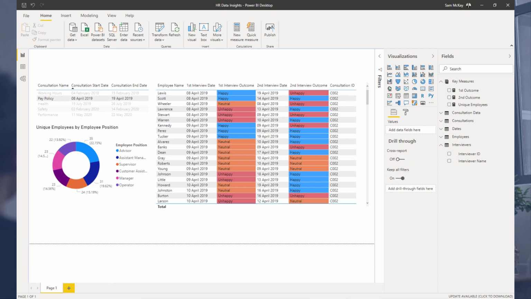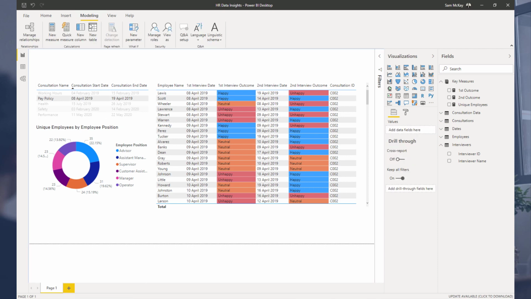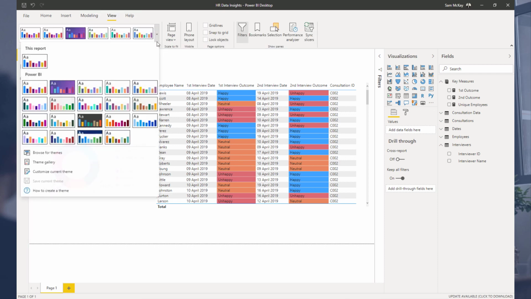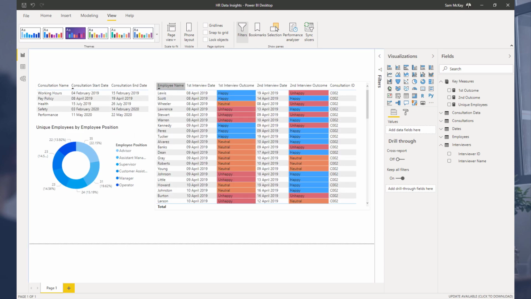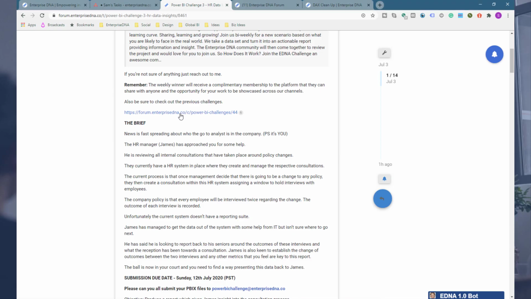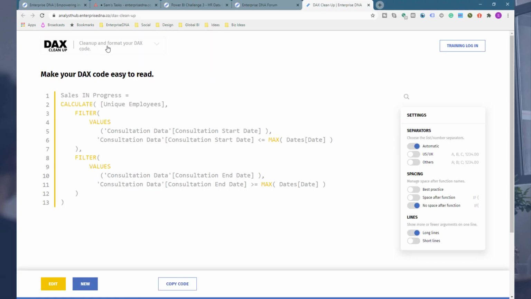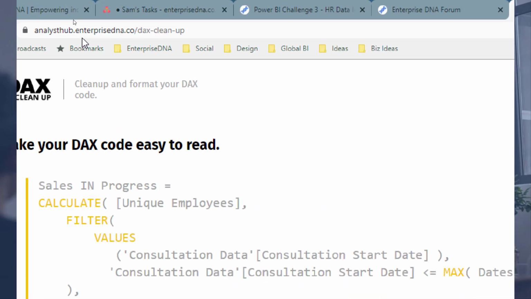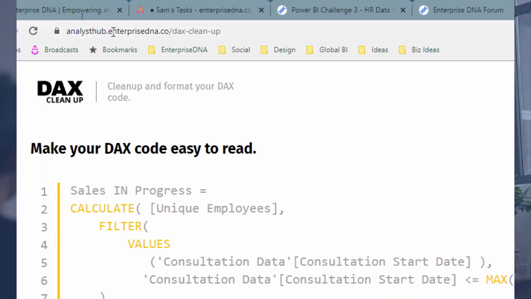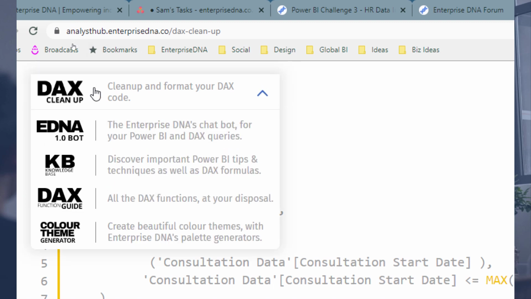Okay, but the first thing I want to do is change our color theme, right? And we're going to use the Analyst Hub to do that. This is our new application that we're developing. If you didn't realize, we're developing what we're now calling the Analyst Hub. We started off with just a few tools, including the DAX CleanUp, and now we are building things out here quite considerably, right?